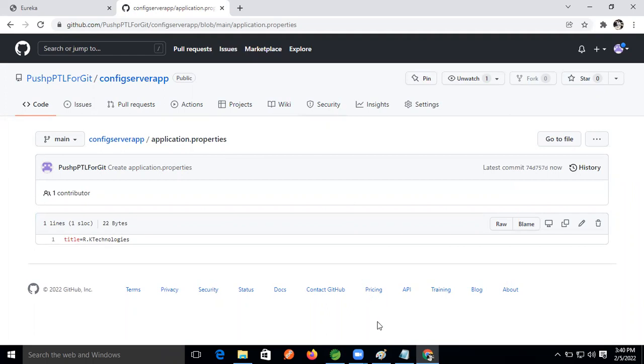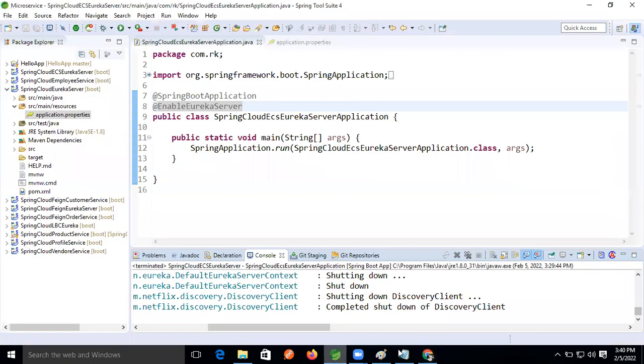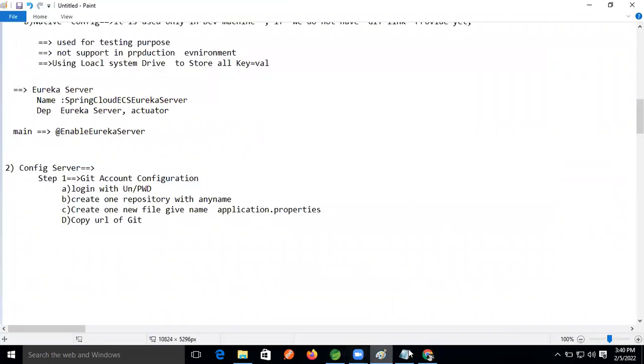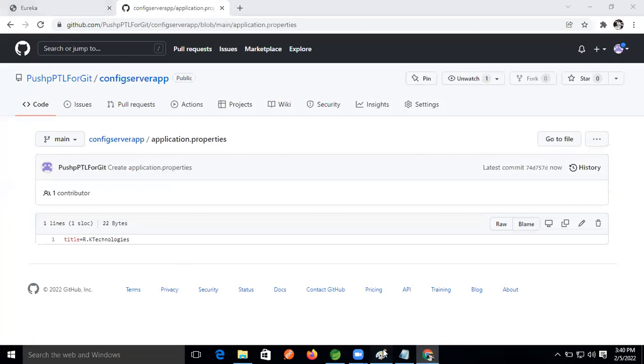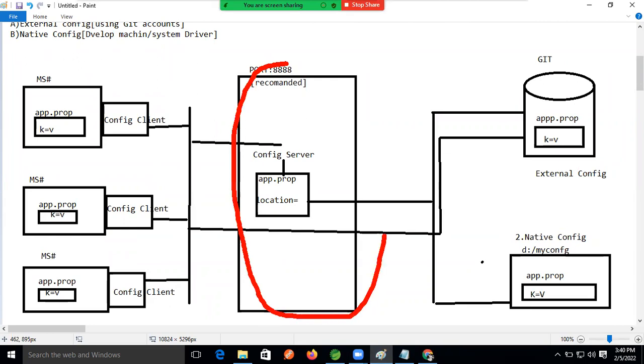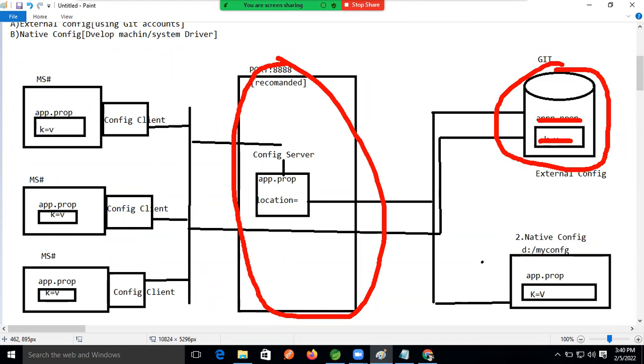Very good. So now let's develop one more application. The second application we will develop is the config server. We completed this work: in application properties we placed one key property in the external config server. Clear?